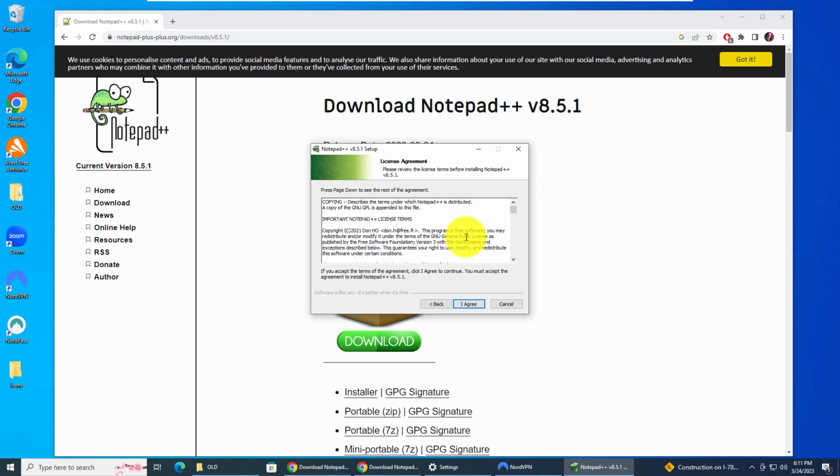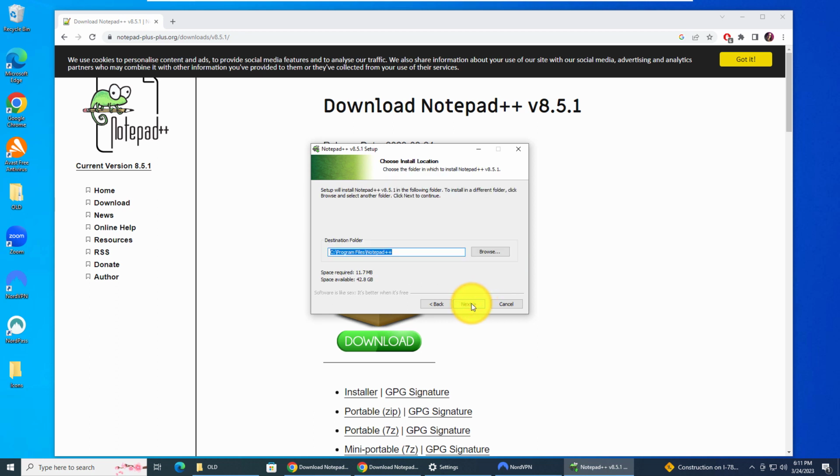License agreement terms. Just scroll through them and then click I agree. Choose install location. By default, the destination folder is C program files, Notepad++, and then you can also check your space requirement. So this install would require 11.7 megabytes of free space, and right now I have the space available of 42.8 gigabytes, so that's not a problem.